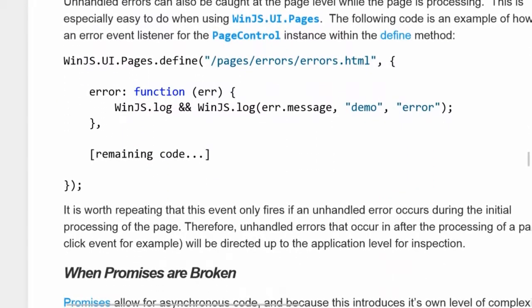You can also do this at the page level. Notice that we usually see a ready event. You can also implement an error event. And the error, once again, is going to say, what do you want to do? In this case, maybe I'm going to say, if there's a log available to be initialized, let's go ahead and show what the error message is. The other things that you see there are your own category and the level of that type of error. That's what demo and error are. It's just part of the signature of that log method, which is message, category, and type.